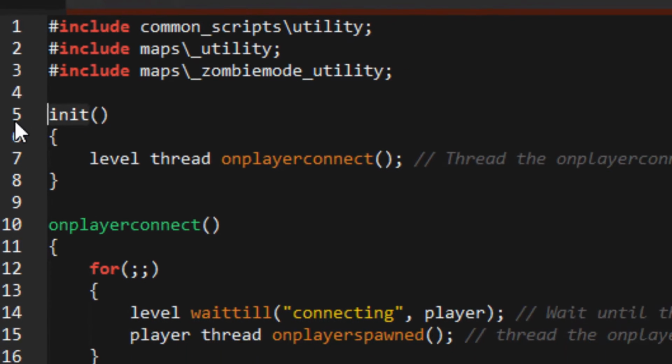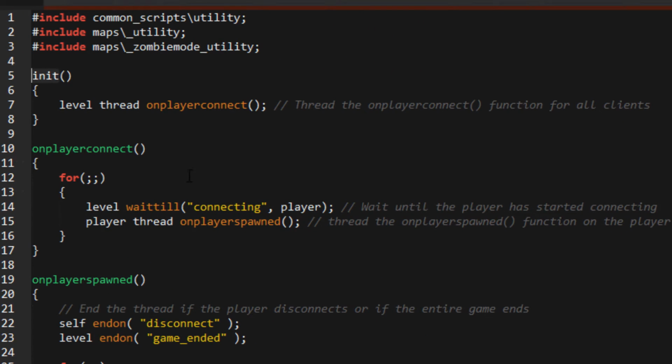Init. This can be kind of thought of as the main entry point for GSC. I believe init is the default function called most of the time for your custom scripts, unless you're writing external scripts, and like I said, I'm not going to get that advanced today. But anyways, this is called, and what this is basically doing right now, level thread on player connect, is threading the function on player connect, which we have defined down here, for the entire level, for all of the clients. And thread, well, you may be wondering what the hell is thread.